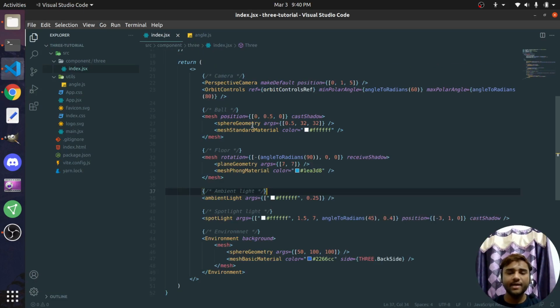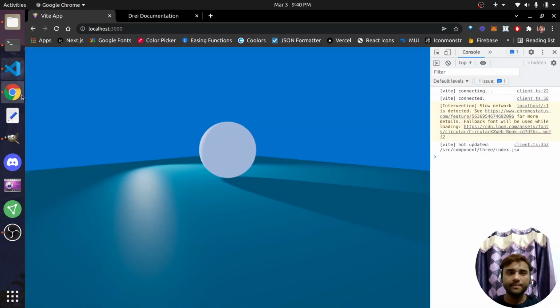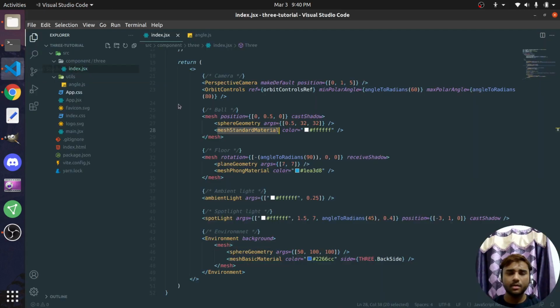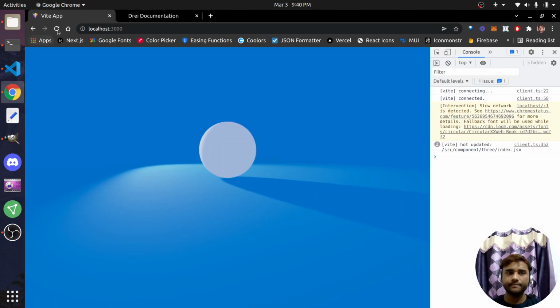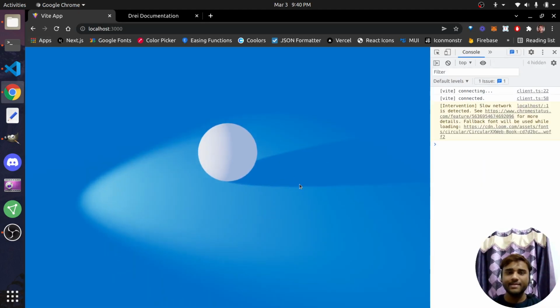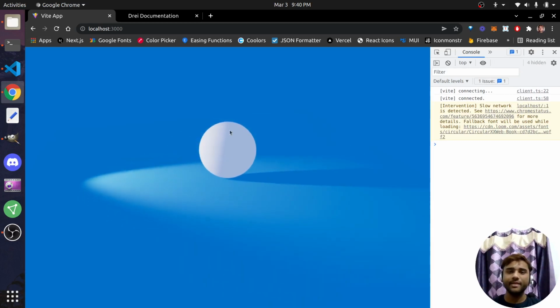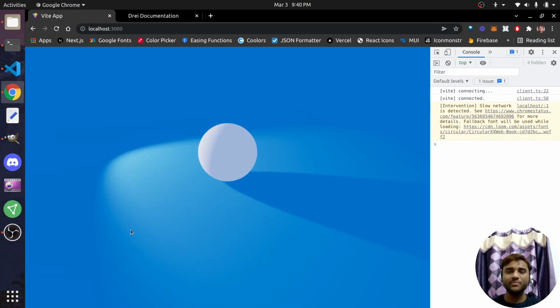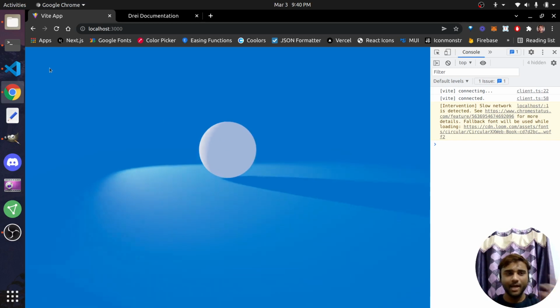Mesh standard material on, let's make the floor mesh standard material as well. Let's see if that changes stuff. And it does, because now our surroundings is also reflecting the light on the floor. It's beautiful, man. It's really beautiful. I'm gonna go with this.